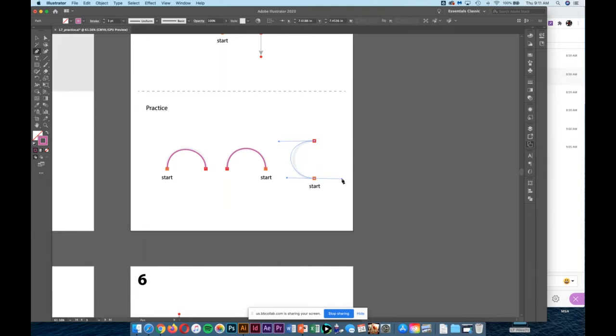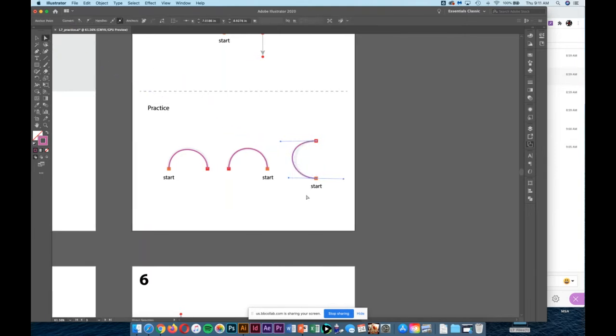Here, I'll click in this direction. And if I'm a little off, it's no big deal. I can grab that direct select tool. Maybe I need to pull this one down a little bit. And that's pretty good, just like that. So that's the idea of adding a curve.